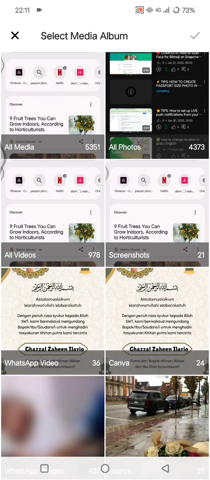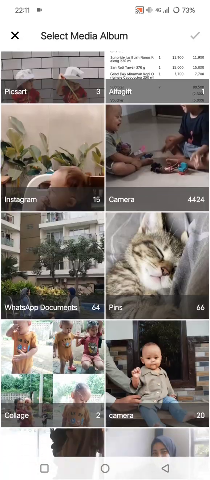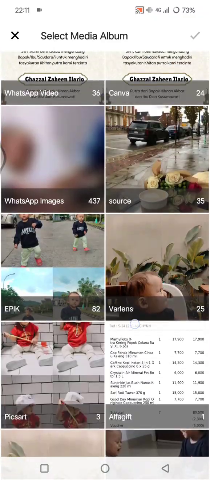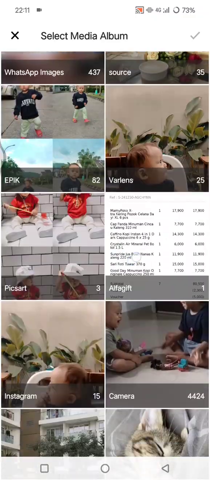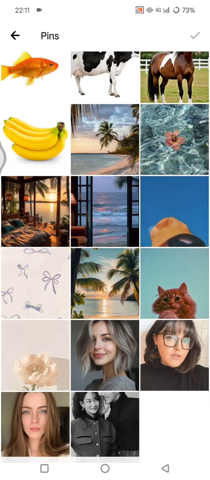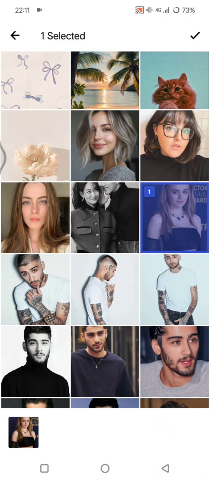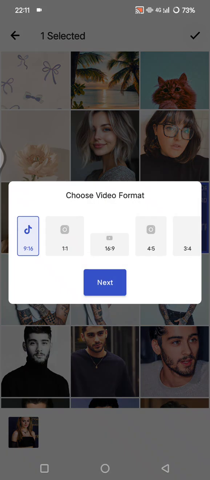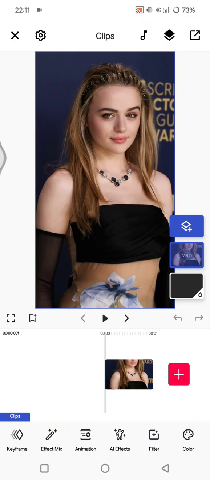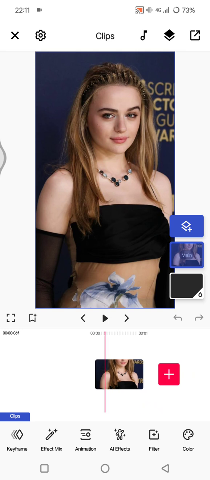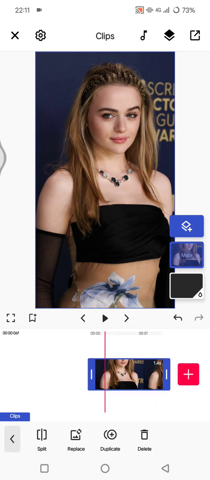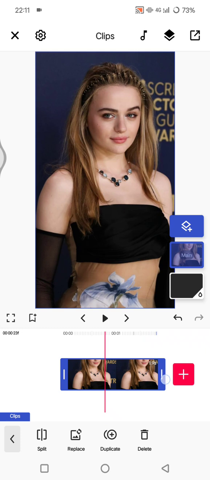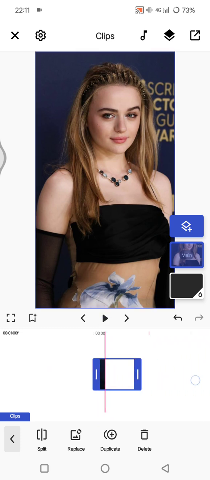Here I'm going to just use a photo to edit. Let's say I want to edit this photo right here. You can tap on the check icon at the top and choose the video format. I'm going to just go with the TikTok format, 9 by 16. Tap on next. And in here, as you guys can see, this is only a photo, but you can always make it dynamic using the effects and animations on Funimate.